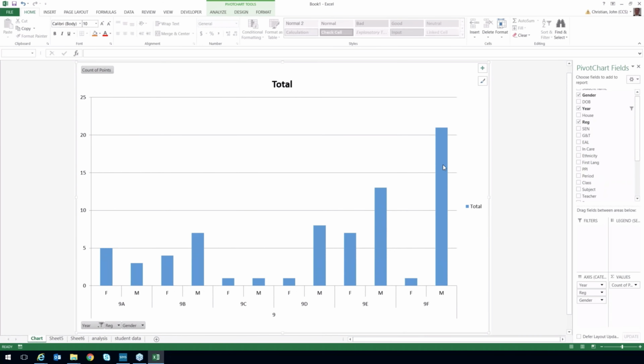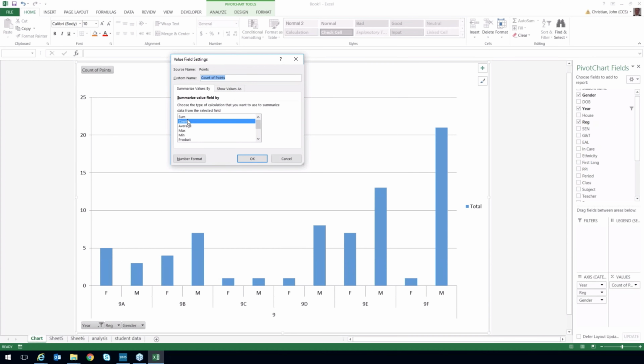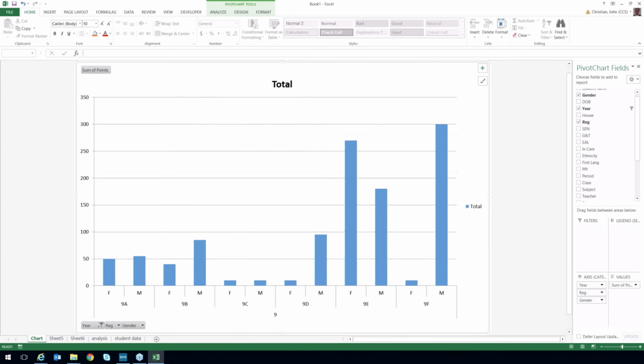One small point here: at the moment, this is counting, not adding up, the number of incidents that have happened. If I want to show the number of points, if you've got more than 1 point allocated for some incidents, all you need to do is change this value down here, click on the value field settings and click on sum, and in our case it won't make much difference. Obviously it'll change the figures to be numbers of points rather than numbers of incidents, depending on what you want to do. Very easy to use, and as I say, very powerful indeed.